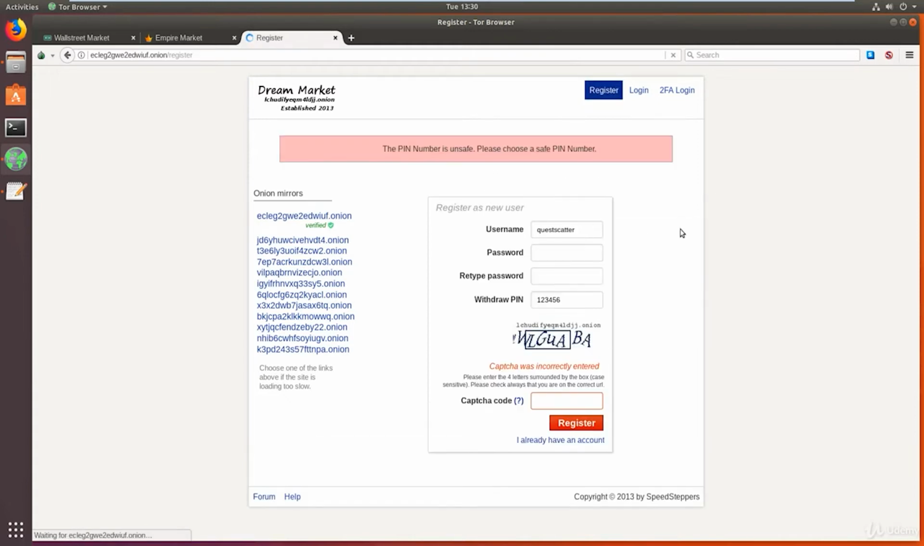Let me just copy the username in case I forget it, and it asks me to enter it. The pin number is unsafe. All right, if it gives you that, don't worry. You just need to enter a new pin. Let me enter my password here, and I'm going to change my pin to something like 22445, enter the captcha here like so, and hit register.